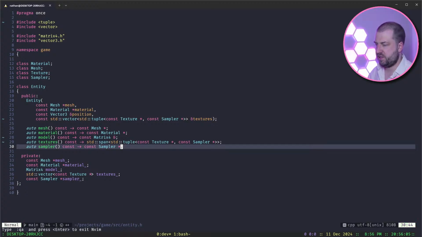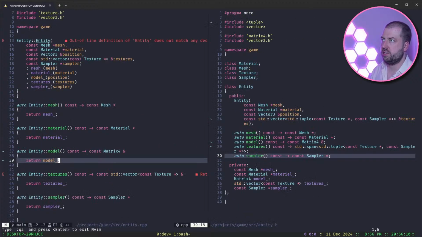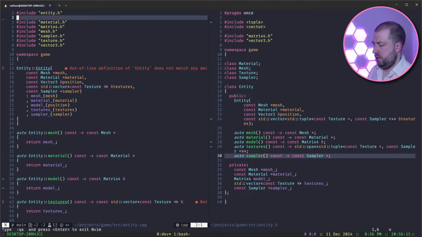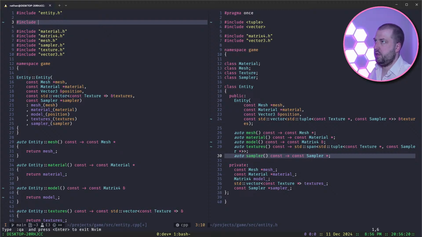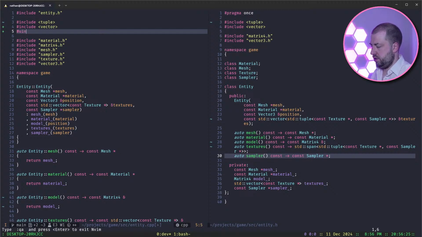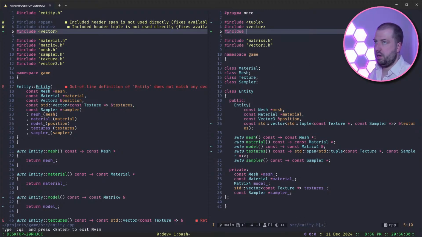Okay, fine. Let's fix up entity because this is going to be unhappy, as one would expect. #include <tuple>, #include <vector>, #include <span>, and span over here for good measure.